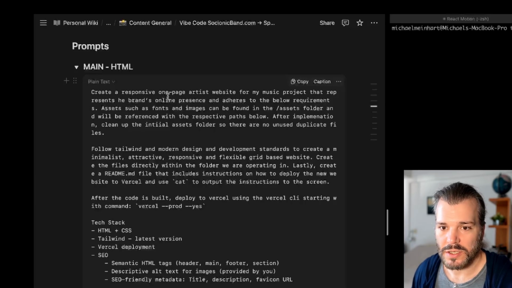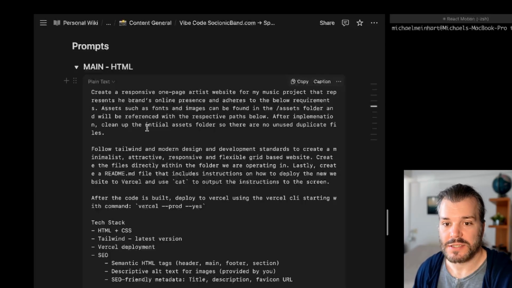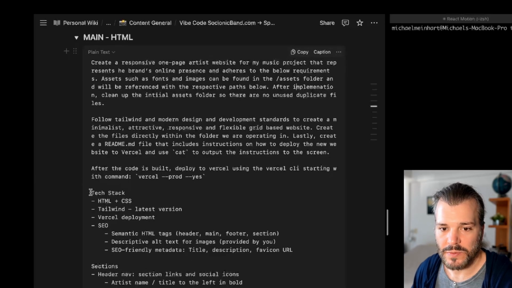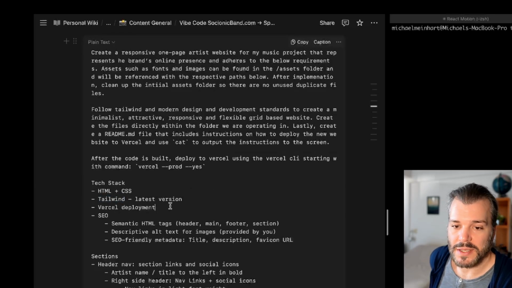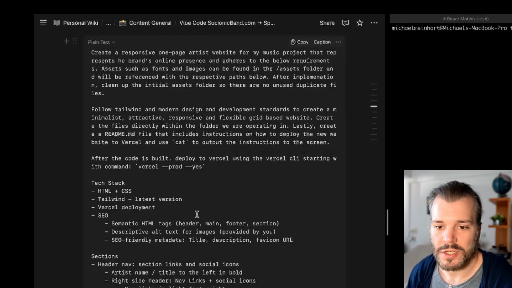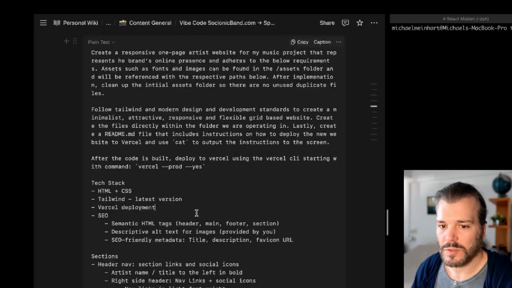Basically, I said to create a responsive one-page artist website for my music project. I described where to find the assets for the site, which is basically the images and fonts. And then I just tell it to clean up all the assets and leave a good structure behind for a deployable website that we can send to a web server. I outline the tech stack that we want to use here, which is basically just HTML and CSS. I wanted to keep this simple. I did mention Tailwind, which is a CSS framework, and that just makes it better structured and has good built-in responsive design.